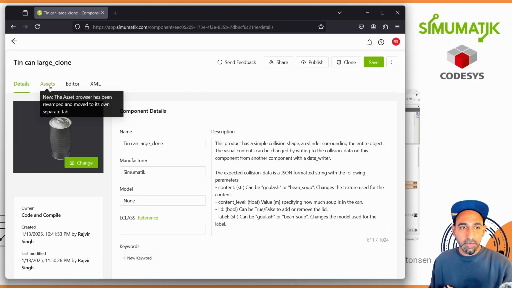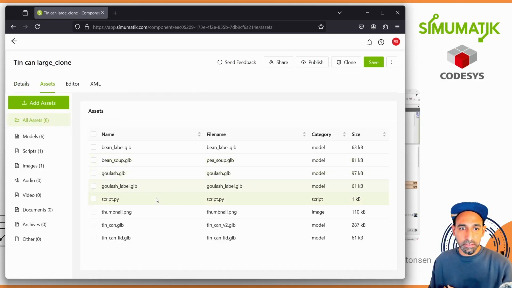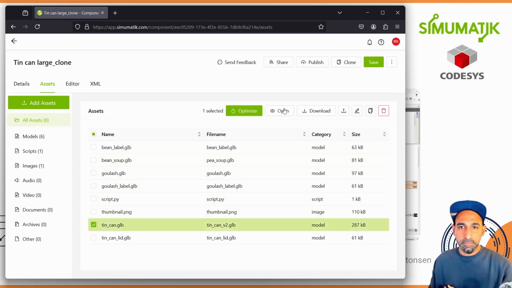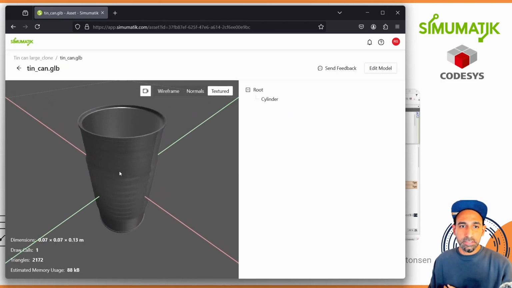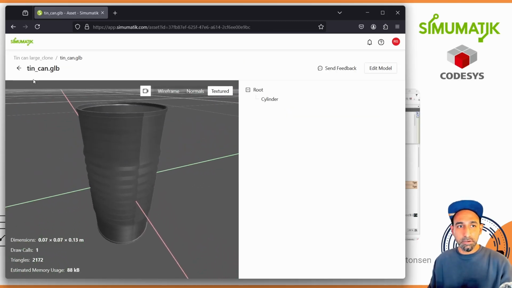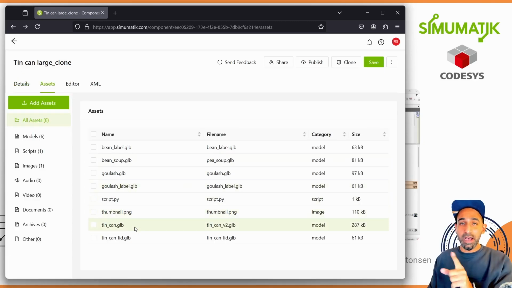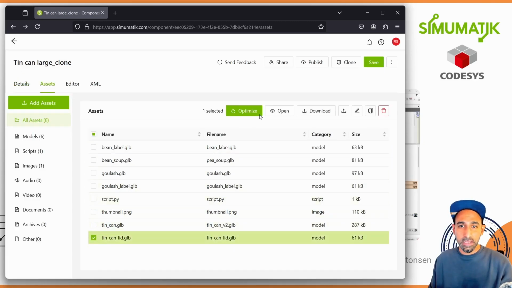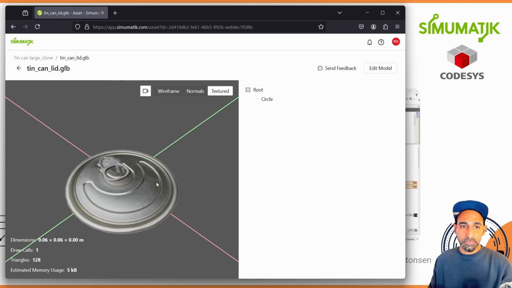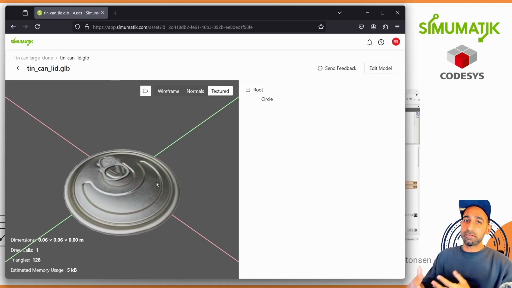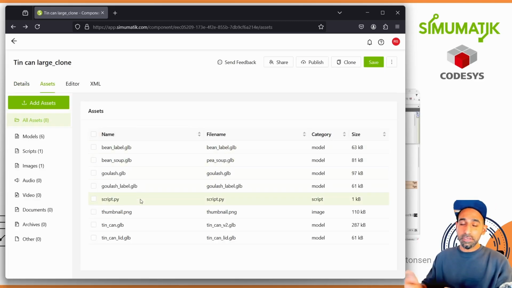If I go to the asset, here I can show you a tin can. This is basically just the can, but there's also a lid on the top. But this lid is not part of this component. It's a separate component, so I can open this lid as well here. So what we can do later in this example is also cover the can with a lid. In this case, I will just show or hide the lid. And not only that, you can also put a label around it.